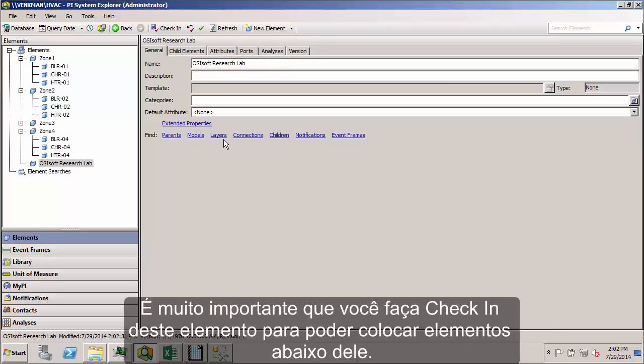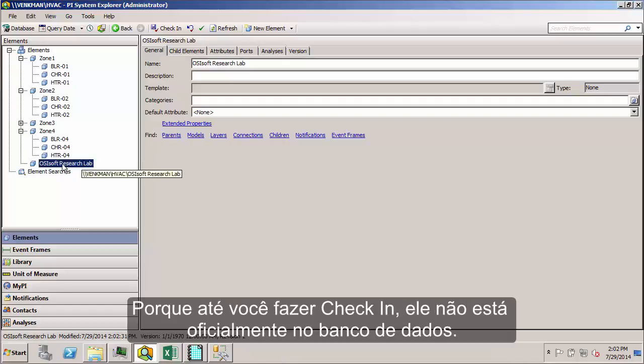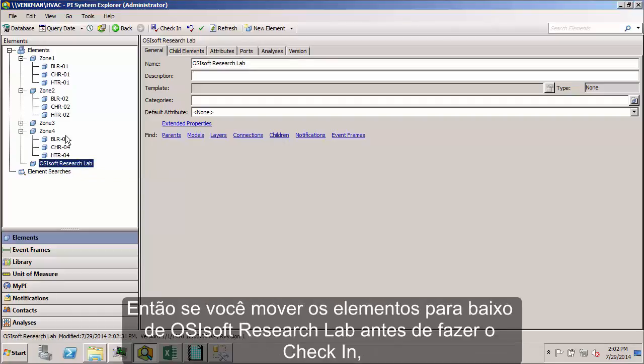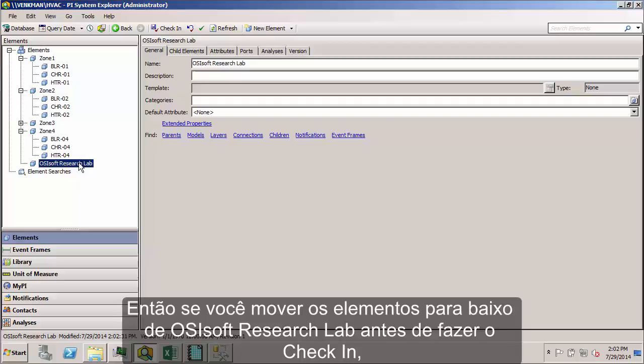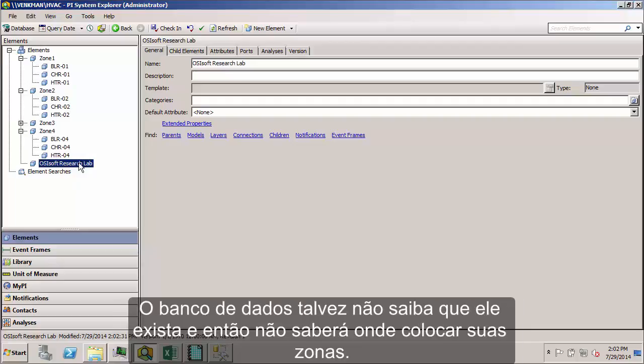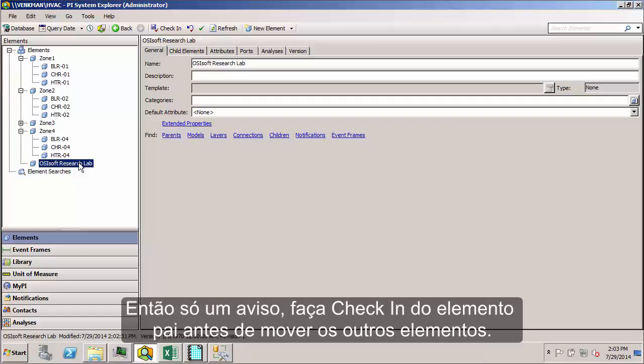Now it's very important when you're building a new element like this that you're going to put other elements underneath, that you go ahead and check that element in, because until it's checked in, it's not officially in the database. And so you run the risk if you move, say, one of your zones underneath this OSIsoft Research Lab and it hasn't been checked in initially, then the database doesn't really know where to put that zone, and you run the risk of losing your zone element and all the structures underneath it. So just a word of warning there. Make sure when you're building a new parent element that you're going to move things underneath, to go ahead and check that in before you start moving stuff.